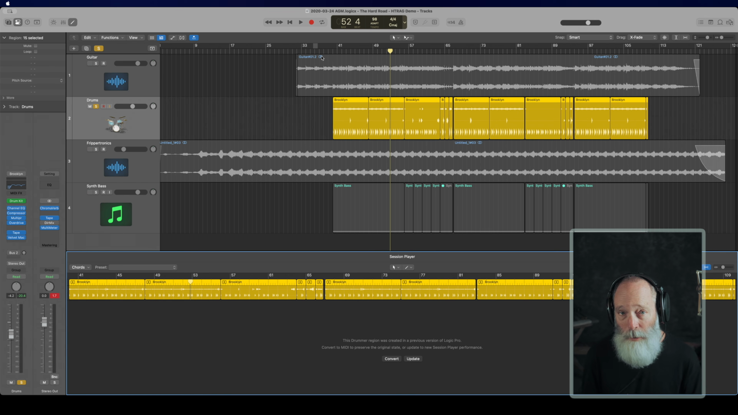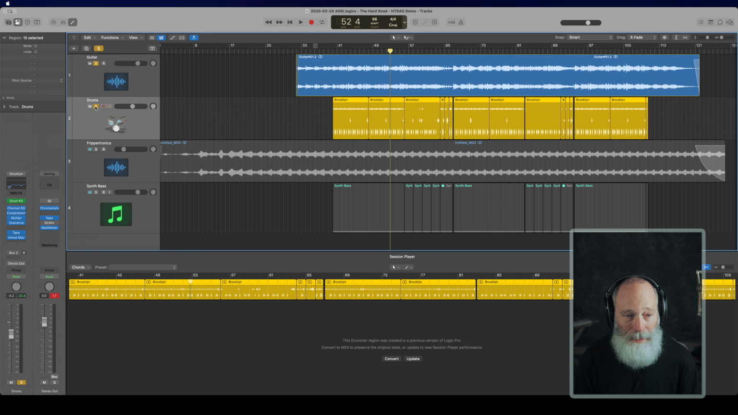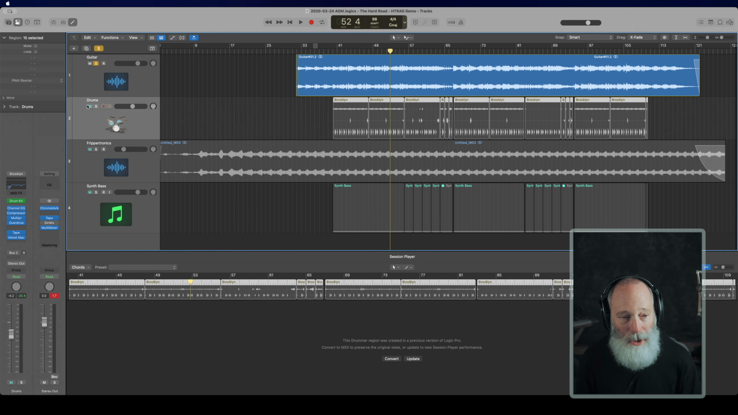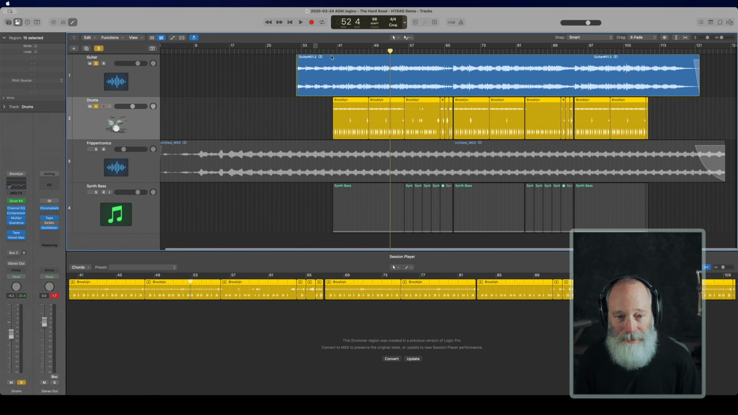All right. And one of the cool things that you can do with these drummer parts is set the drummer parts to follow a particular track. So I actually set them to follow the guitar. And here's what the guitar and the drums sound like together.